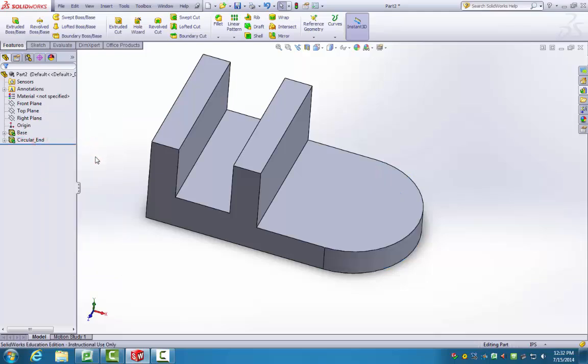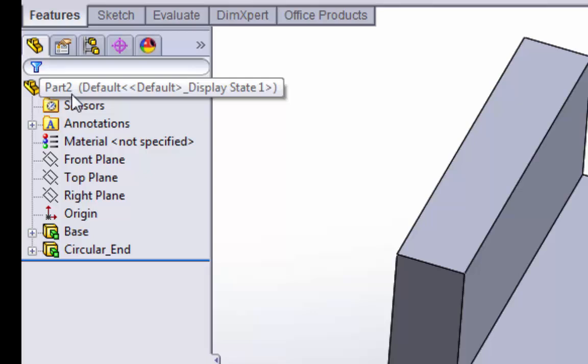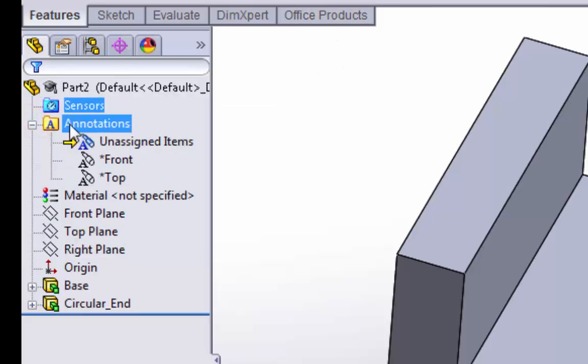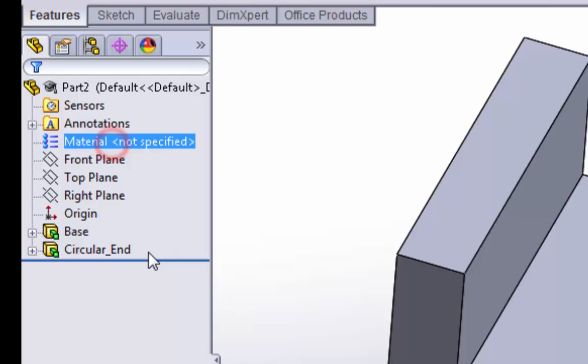Moving on, we're going to start using this feature tree, which is over here. So this is the name of our part. Right now you can see it's not saved. It's just called Part2, what it was opened as. We've got this sensors folder. You won't ever use this in this class. This would be for doing some things in the toolbox with analysis tools. These are annotations. You've got a material.